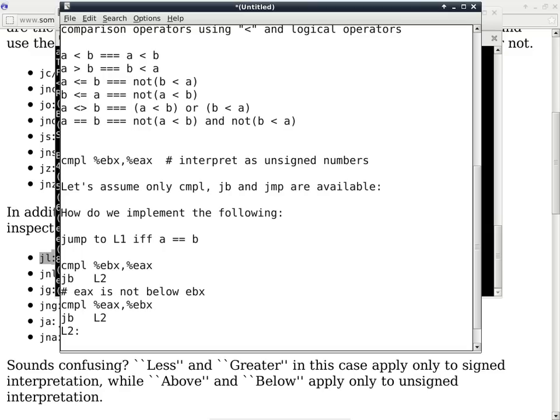Now, in this case, there are two ways to do it. The more optimal way to do it is simply to say, if I can confirm that EBX is not below EAX, that means they have to be equal. Because earlier, we already confirmed that EAX is not below EBX. Now we have confirmed that EBX is not below EAX, so that means they have to be the same thing. Might as well just go to L1 at this point. If the result has a carry flag getting set, it will just fall through this and continue onto the label L2 to continue execution with whatever is after this chunk of code. It's the same thing as jump to L1 if and only if A equals B.